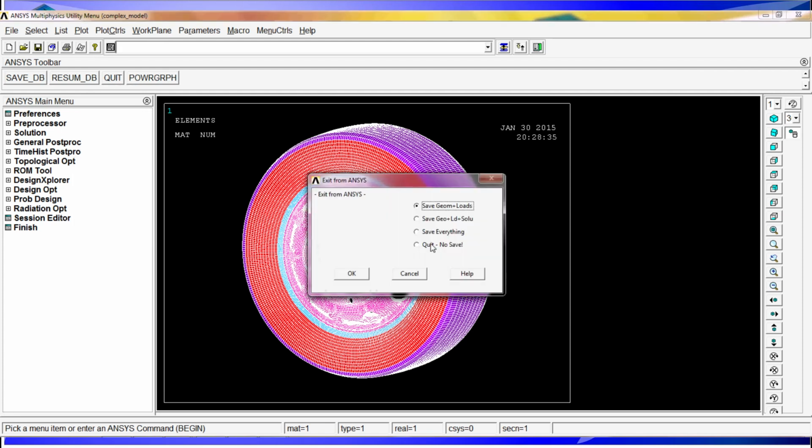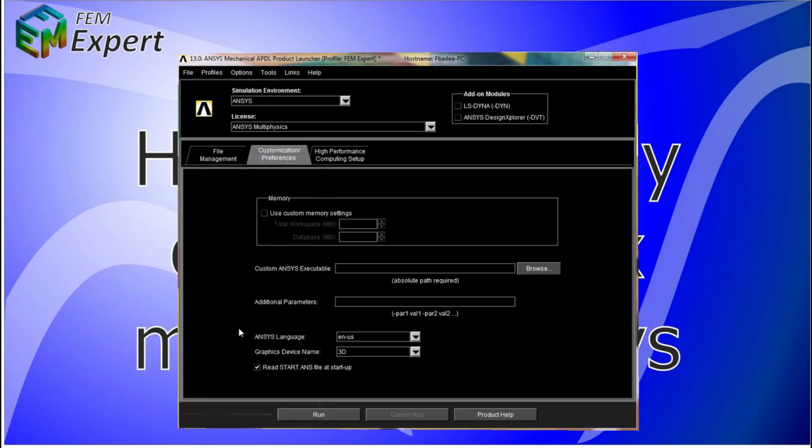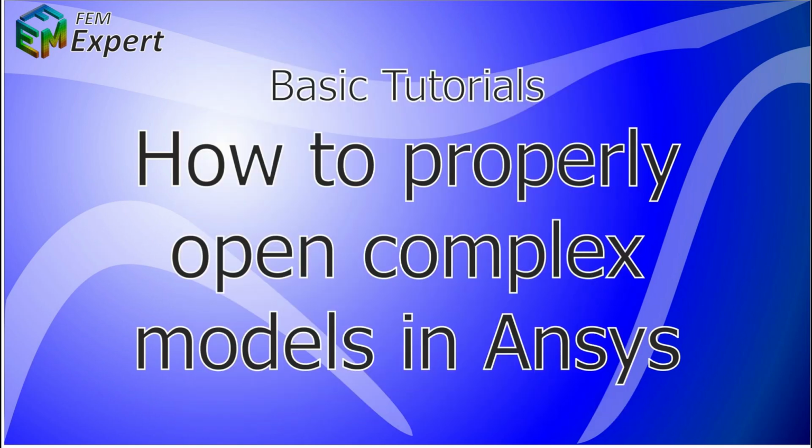So that's all of it for today's tutorial. I'm gonna do a brief refresh. Under the customization and preference tab, the graphic device name, you gotta keep it on 3D instead of Win32. I'm gonna close this. So now you know.